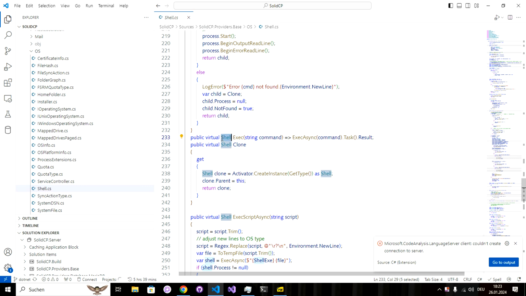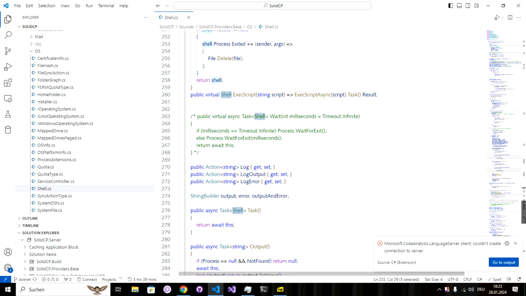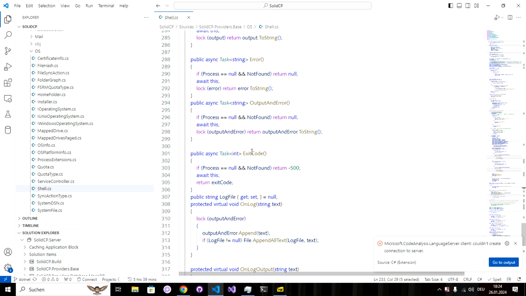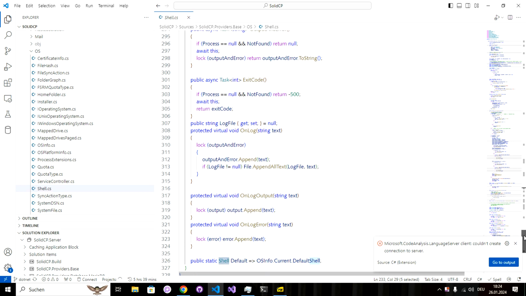This is not a task, it's a shell, but you can await on this shell like you could on a task. And then the shell has properties to get the output of the command, or the error output, or output and error. And there are tasks of things, so you can await on output or take output result in order to get the output of the command. And also the exit value, the exit code, it also returns a task you can await for, so you can get at the exit code of this shell object.